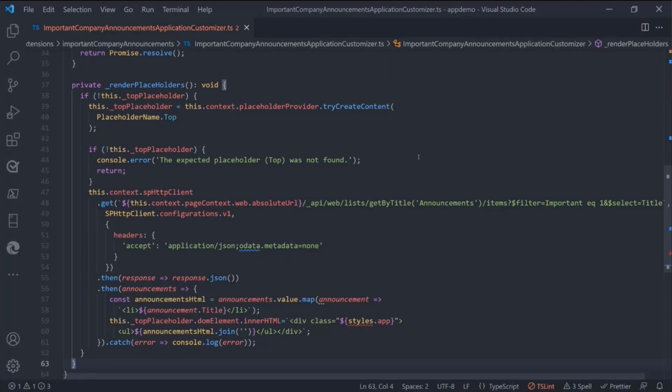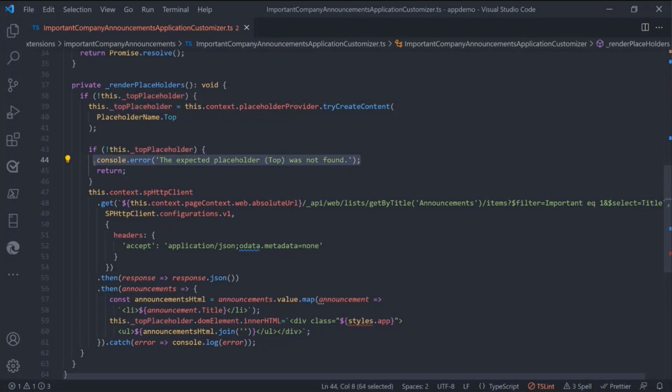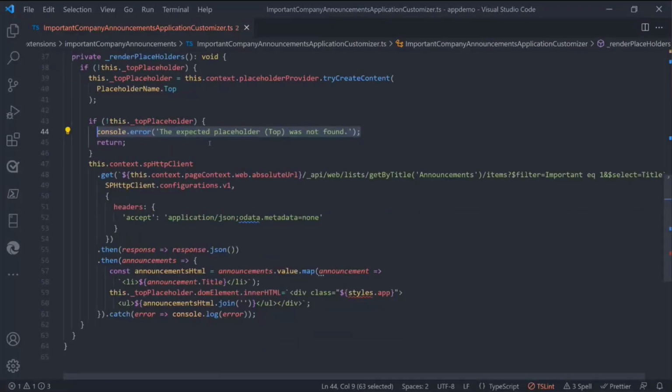Now, let's have a quick look at what's actually happening here. We are taking an instance of the top placeholder. In the HTML structure, in the page structure, there's a location where we can inject our custom experience. That's what we're doing here. If for whatever reason it is not found, we're just logging an exception on the browser console.